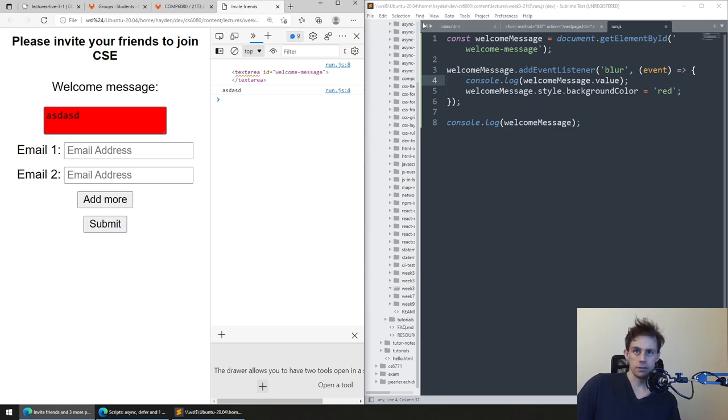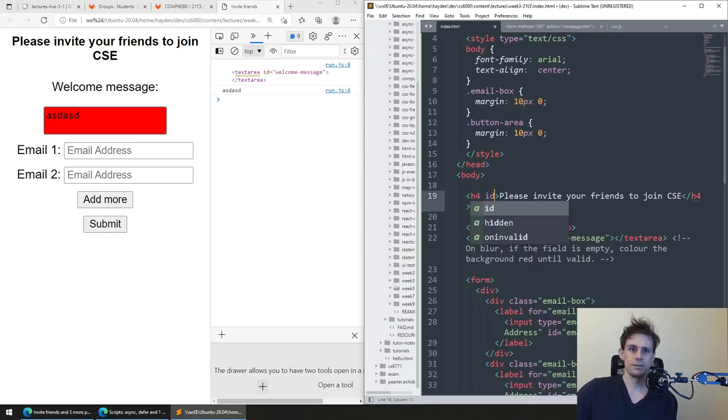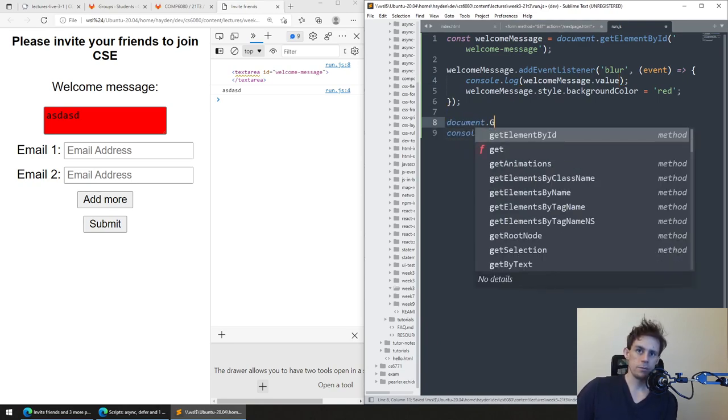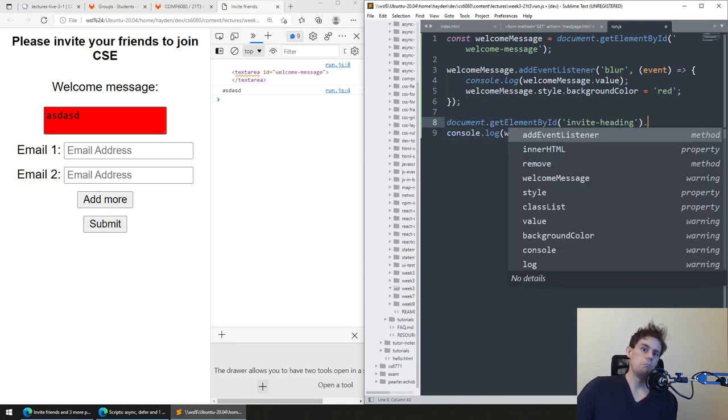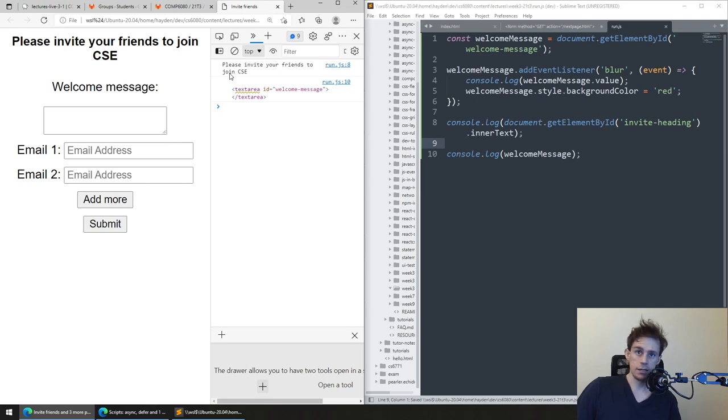Text areas are weird. So a normal HTML tag, right? Like say this one, let's just call this invite heading. If you want to get the text inside that tag, you could do that pretty easily. You could say document.getElementById.innerText. Console log it. Right? There you go. There's the inner text.